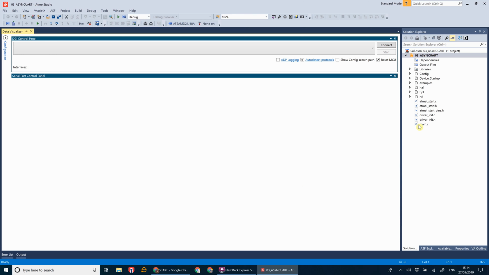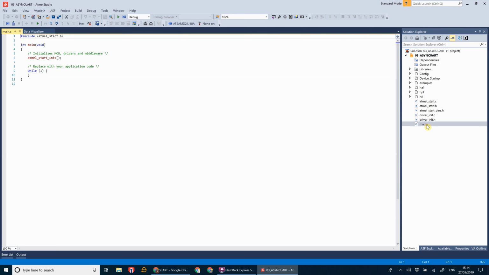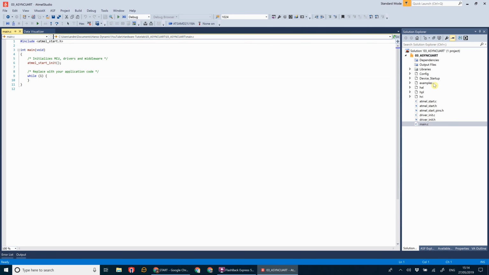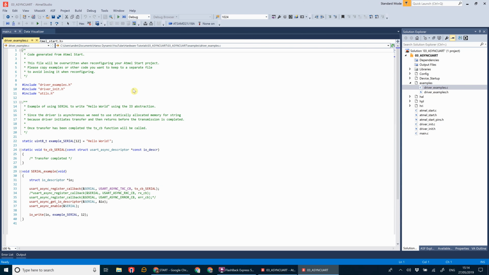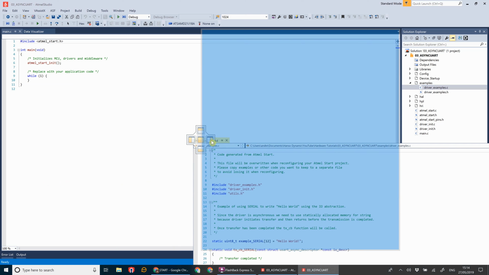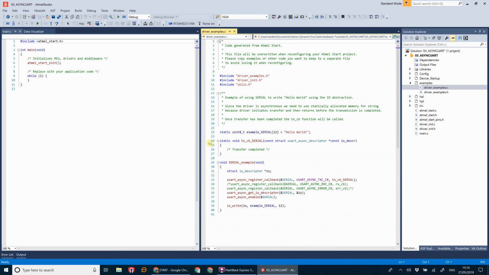Okay, so we're going to be working in the main.c file, so open that. And what we're also going to be doing is looking at some of the examples that Atmel provide with their drivers. So if we open the examples folder and click driver examples, I'm just going to drag this across so that we can have it side by side with the main screen. Makes it a little bit easier to read. There you can see we've got the asynchronous serial example functions written out.